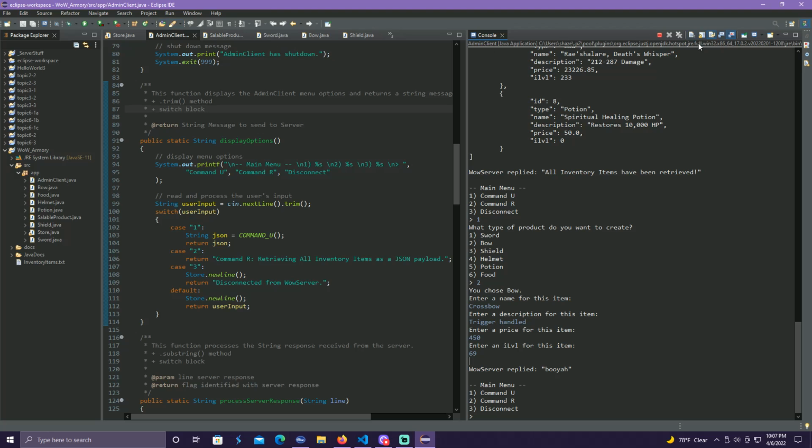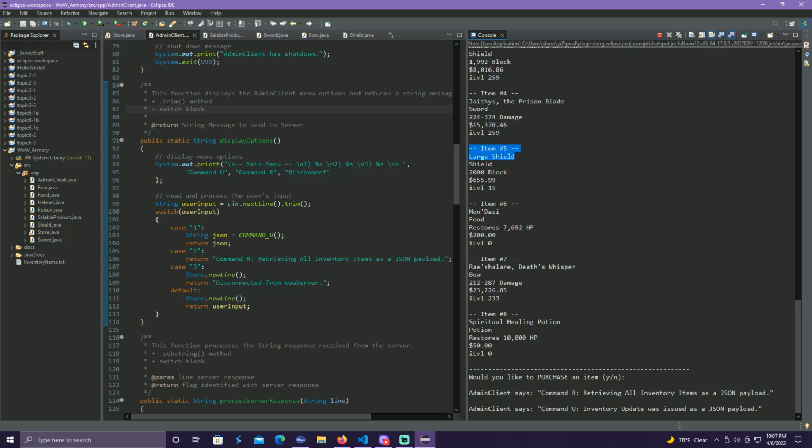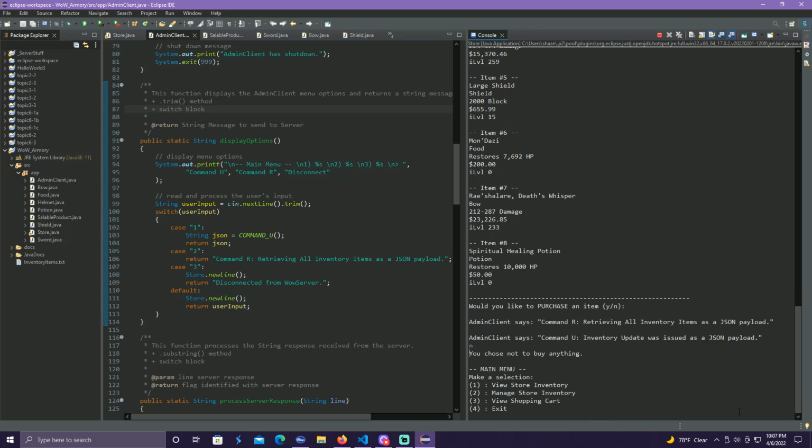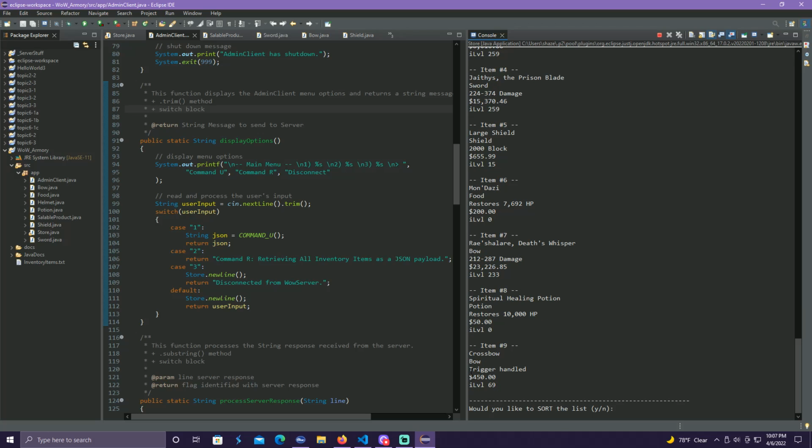So let's check out what's going on in the store thread. As you can see, we got another message from the admin client in store, and it says command U, inventory update was issued as a JSON payload. Right now we know we have 8 items in the list, but we'll press no and say view store inventory again, and we can see we now have the new trigger handled crossbow within our inventory. So we know that is working properly now.